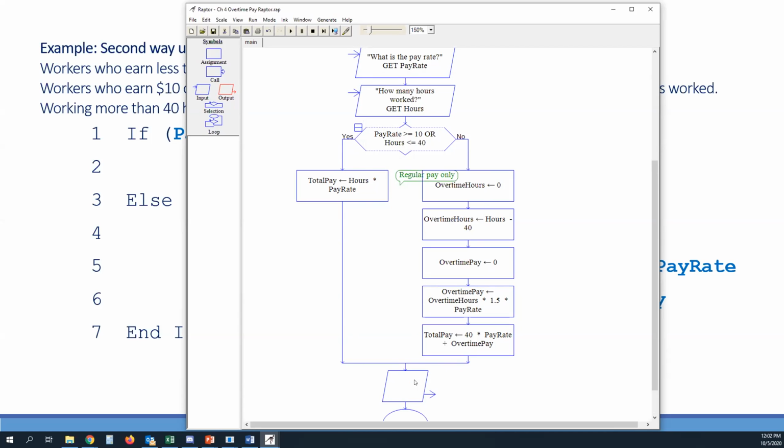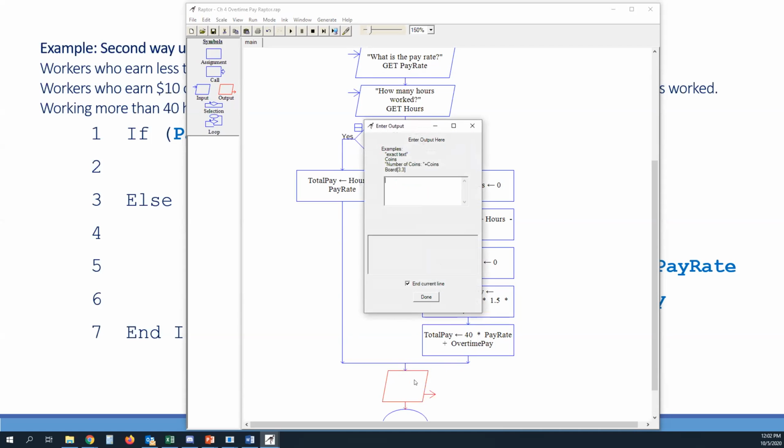Now let's output some information here. We're going to say total pay is, and then our total pay variable.